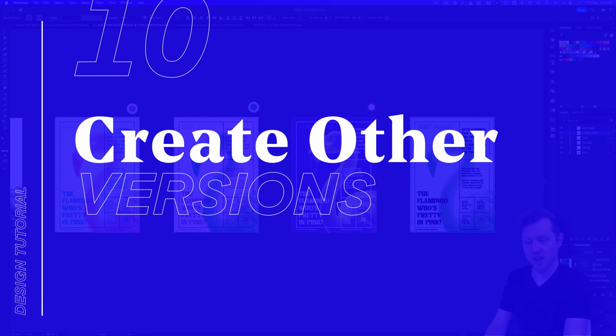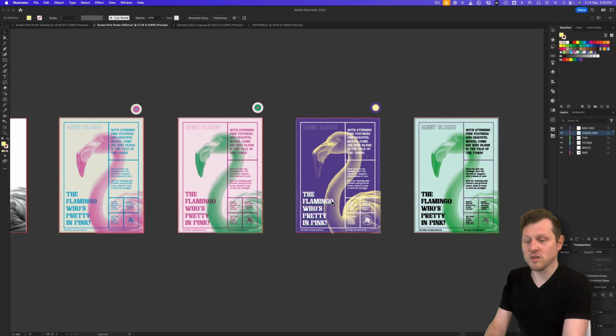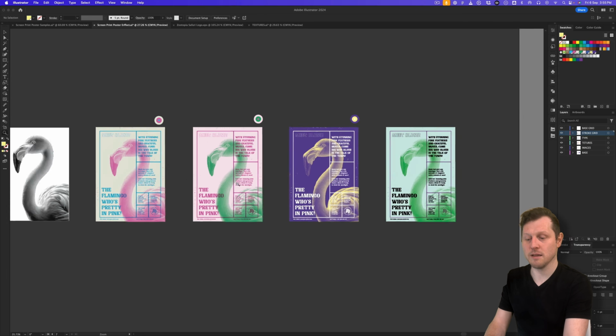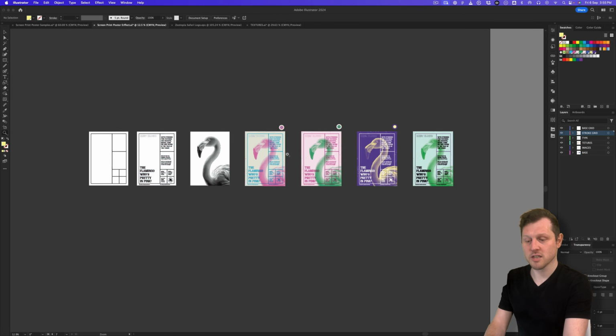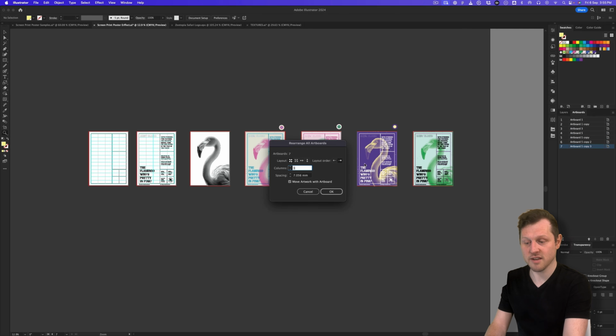Step 10, create other versions. Now once you have a document like this set up with multiple artboards and all the visual elements in place, creating other versions can be quite straightforward. So I'll just zoom out here and I'll make sure all the layers are unlocked. I'll come to the top right of the artboard menu, scroll down to rearrange artboards and make sure columns is set to 7 and the space is set to 100 and click OK, and this will tidy up the artboards.